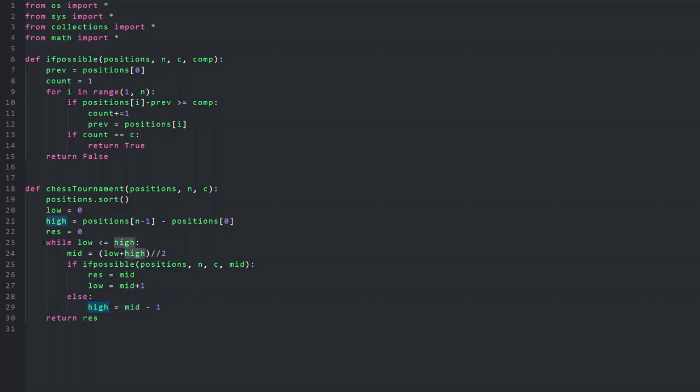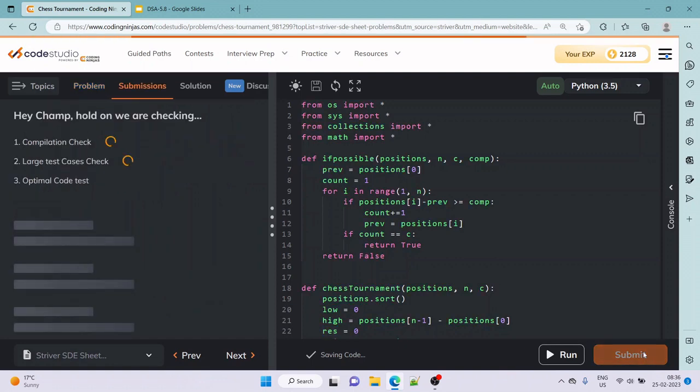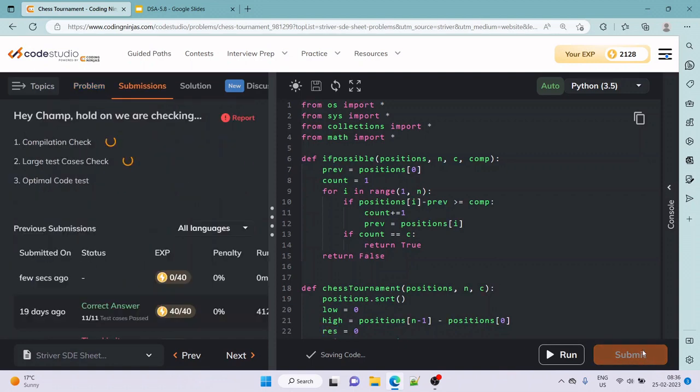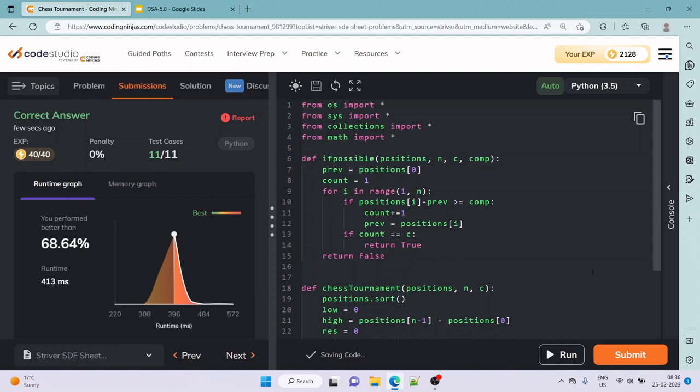All right, so this will go on until low is less than or equal to high, and we'll finally return the result value. So let's run and see if our code is acceptable. Yes, it is. So I hope you understood the question, the approach, and the Python code.